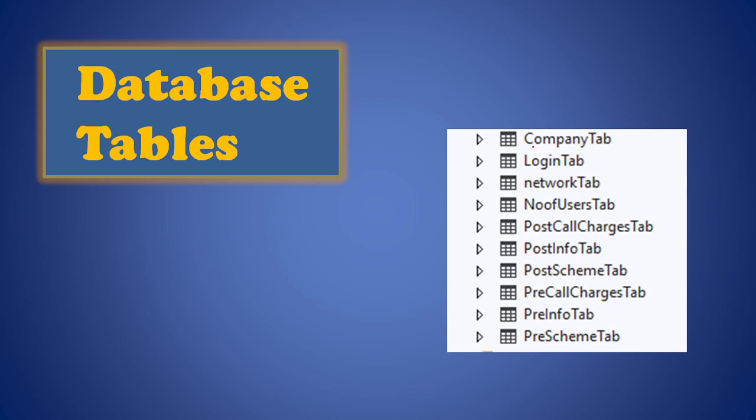One is company info, which holds the company details. Login table, login credentials. Network table, what are the network details? Number of users of the particular company. Post call charges, post info, post scheme. As I told already, these three are for postpaid and these three are for prepaid.